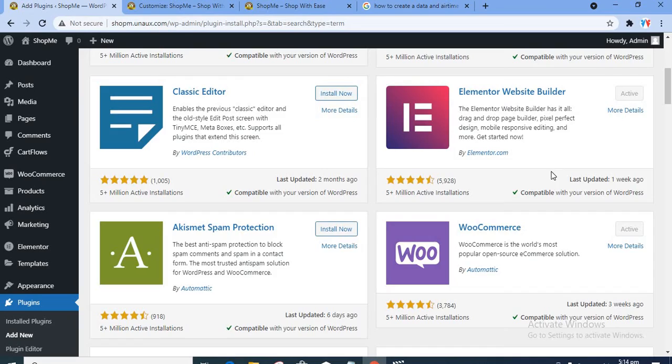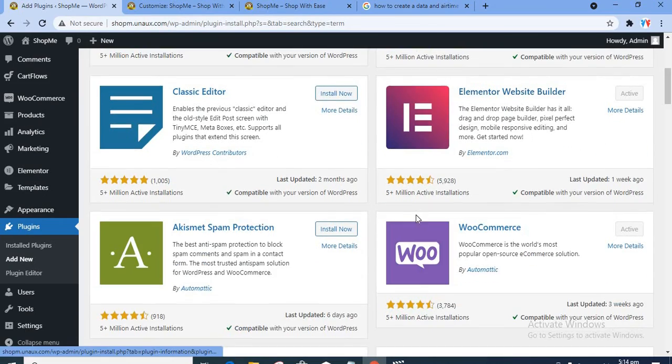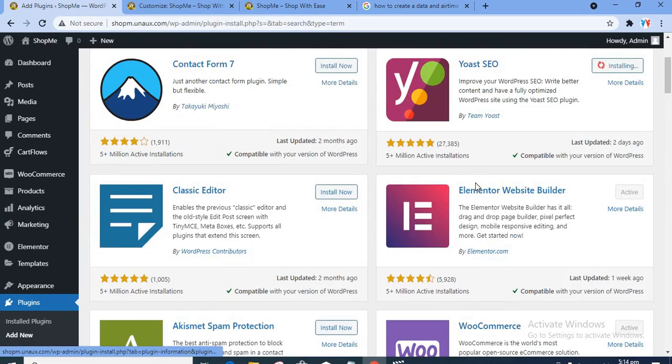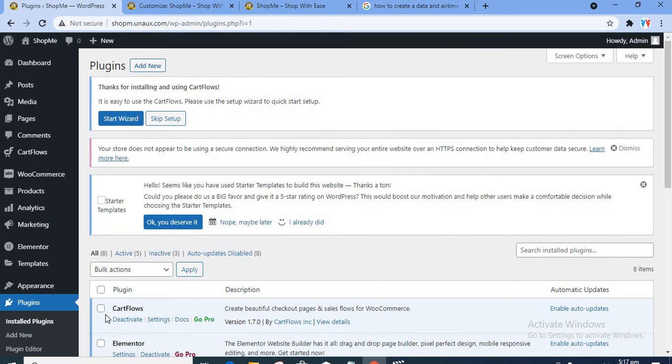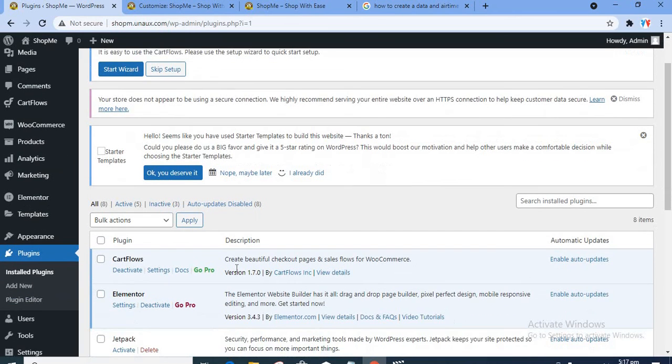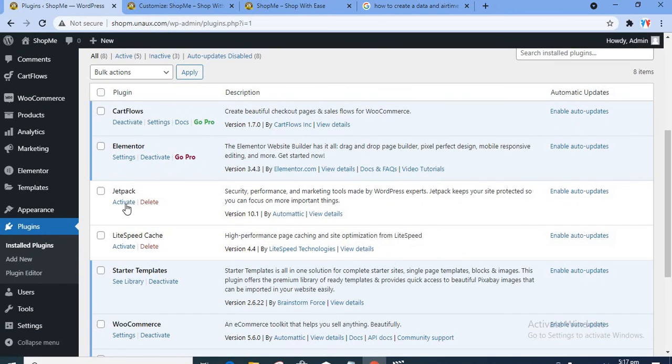Install it and give it time to load. So one is supposed to be done installing before installing the other. So I just have to click it before. Once you are done, you go to installed plugins and you activate the plugins that you can see. There's a plugin you just imported.